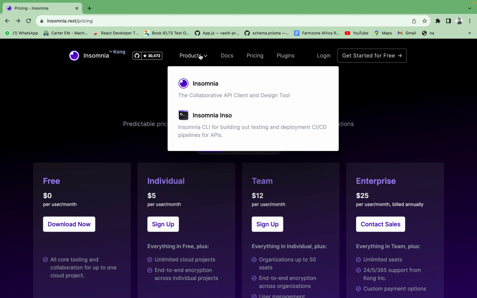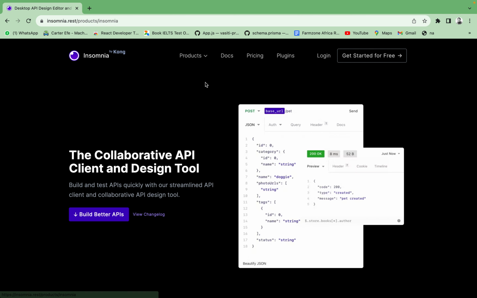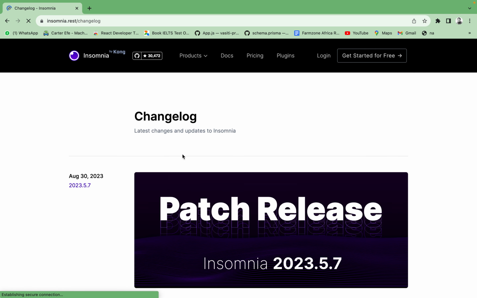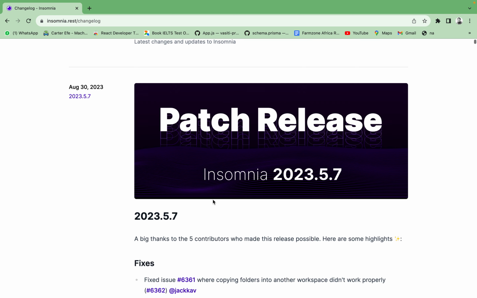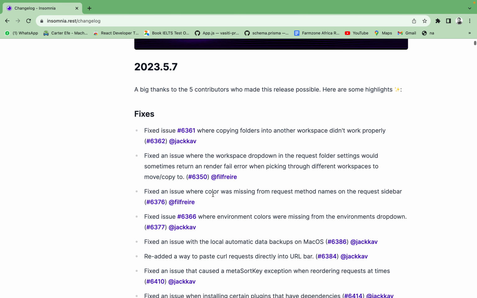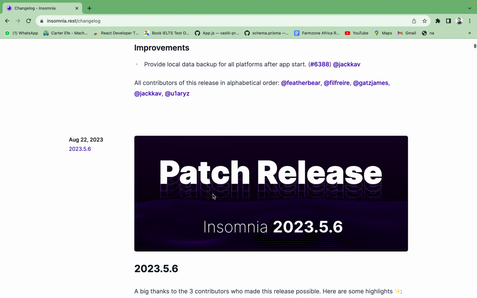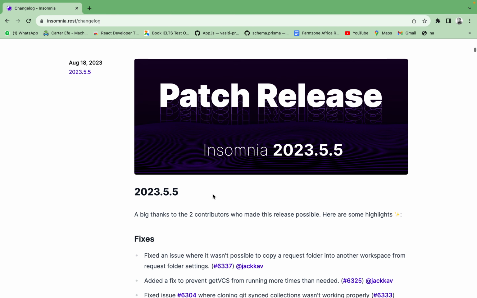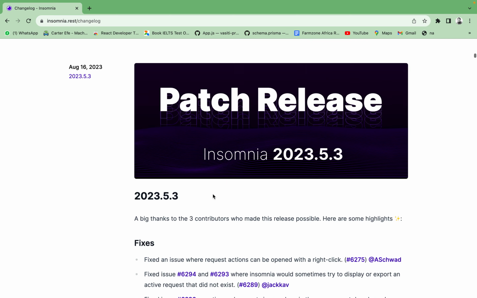Let's check product here. Okay, Insomnia collaborative tool. Right, so a collaborative API client and debug tool. That's basically what the product is about. If you want to check more about the product, let's see the change log. This should take us through the different versions and latest changes. If you want to go through and see the different versions of the product and the changes that have been fixed in each of the versions, then this is where you do that.